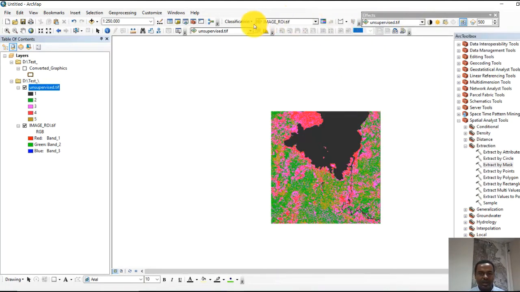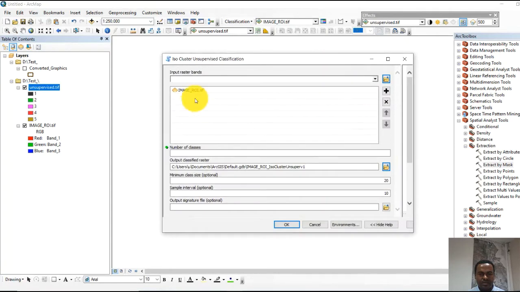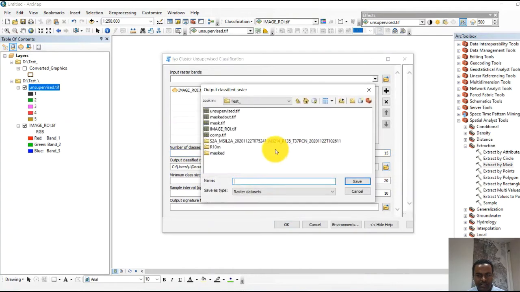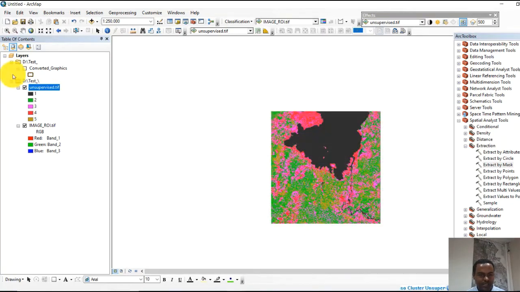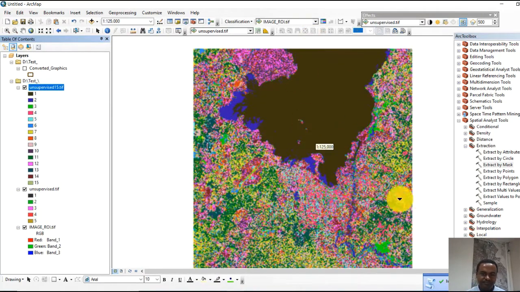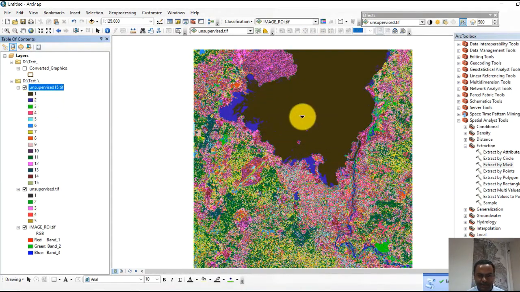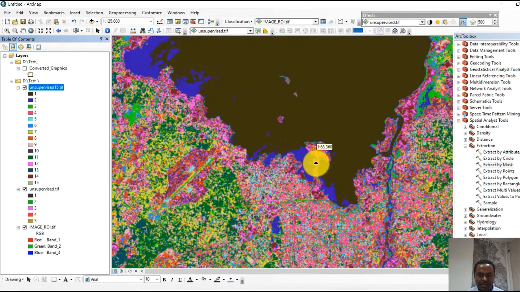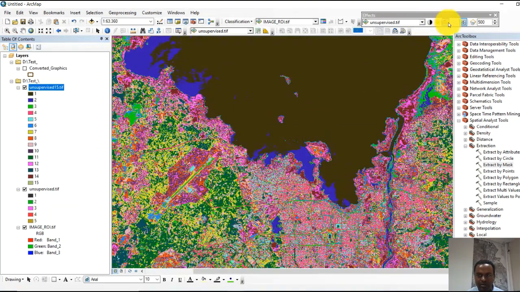For example, let's have a look at classification, ISO data. The input is this. Let's increase it to 15, for example, and save it as unsupervised 15 classes. What do you think would be the result? Let's see. Because we can split, we can merge the classes. For example, the water body is now divided into 2 types of water qualities. Now make the 15 class result into sweep and sweep it.